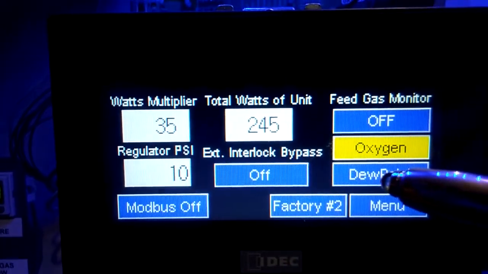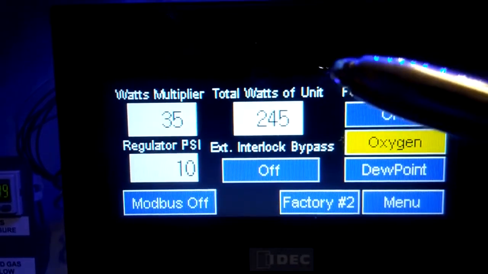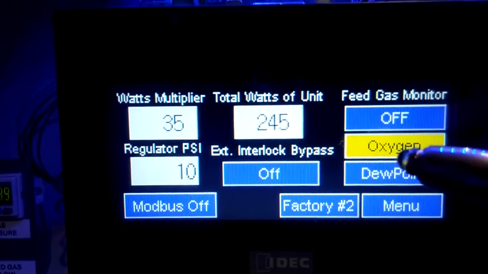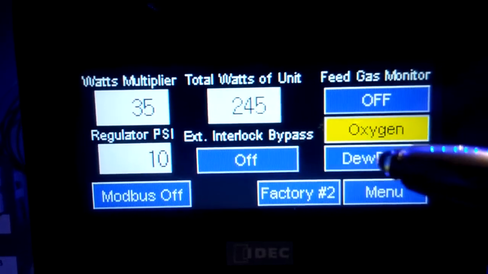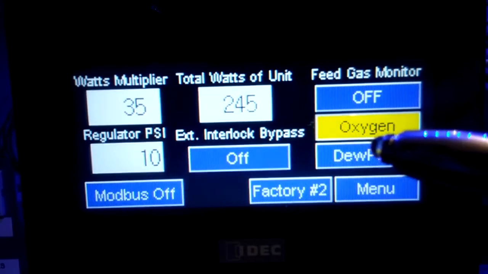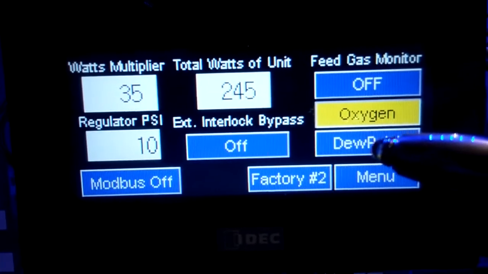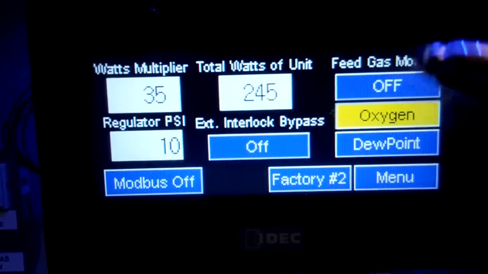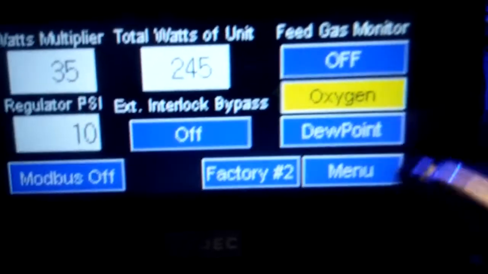If we're using dew point for the feed gas monitoring, you would select this one. And all the screens are custom laid out based on the mode you put it in. So when you switch to oxygen, your alarm list will switch to oxygen. Your values on the main home screen will switch to oxygen. If you switch to dew point, they will of course be custom configured to give you dew point parameters.